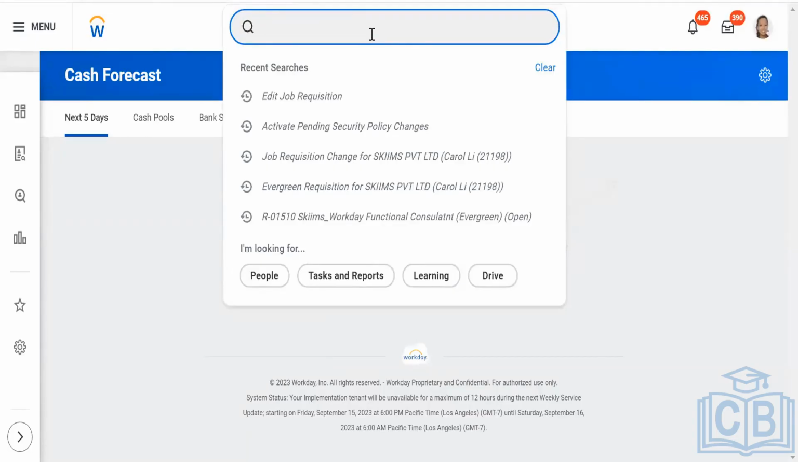We used to move the candidates from one job requisition to the other, from Evergreen to the other normal standard job requisitions. Currently you are working.